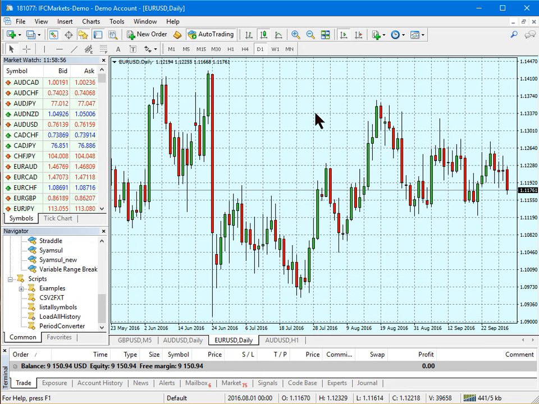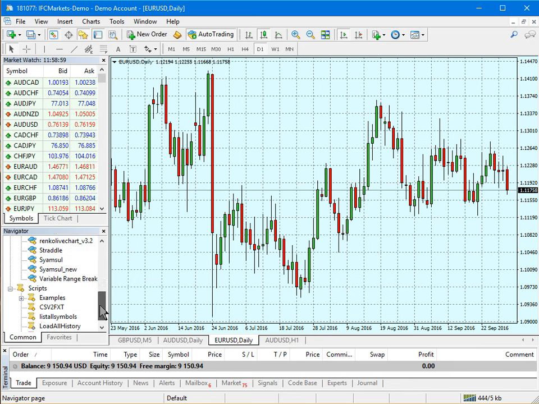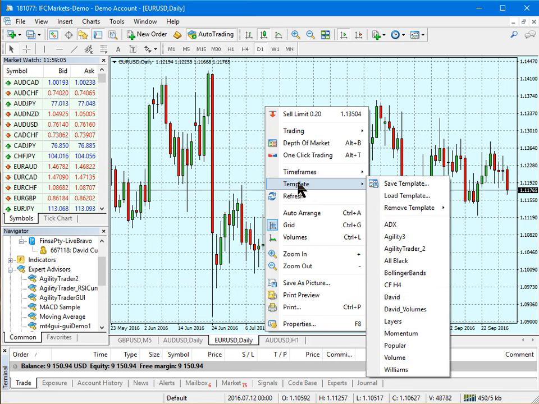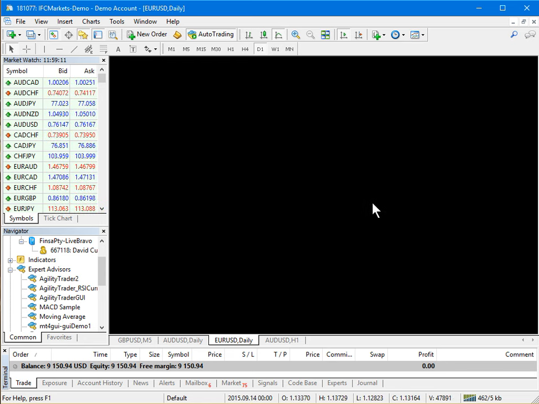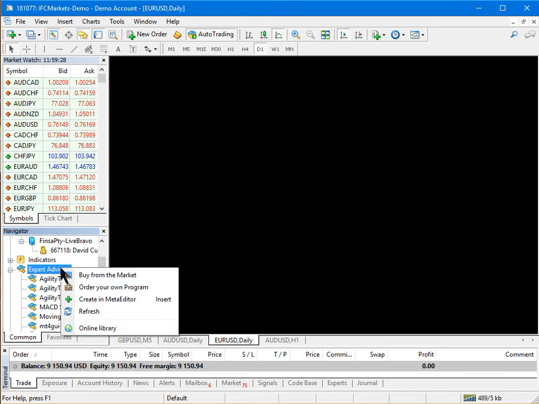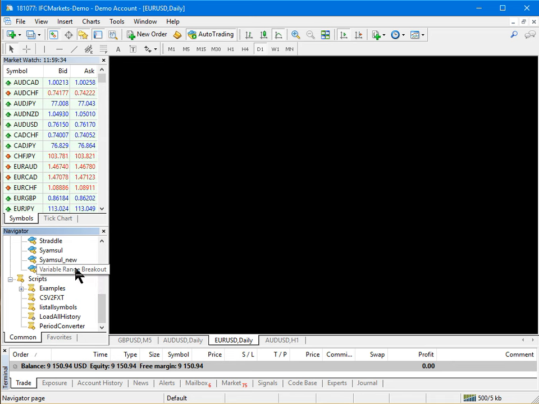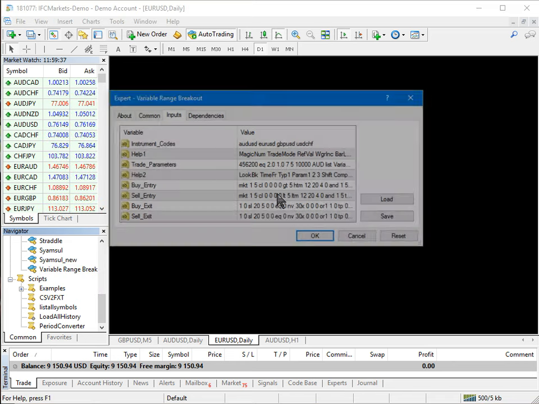What I'm going to do initially is go ahead and load that template file. Now the template file itself is simply a file which makes every color on this particular chart black. So I'll go ahead and load that. You can see we have nothing but a black background. There is actually a chart there, but it is sent to the back of the presentation. So now we're in a situation where we can load this Expert Advisor onto a blank chart. I'll just refresh Expert Advisor so that it shows the one that we just loaded in, and we'll select Variable Range Breakout and drag it onto this particular chart.